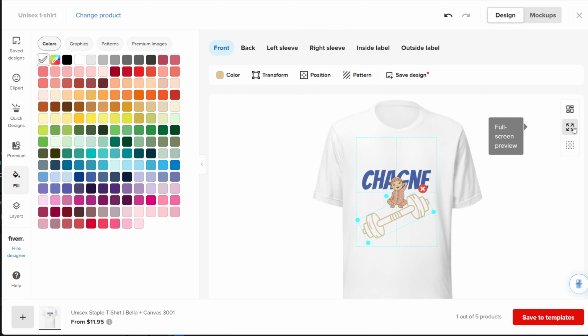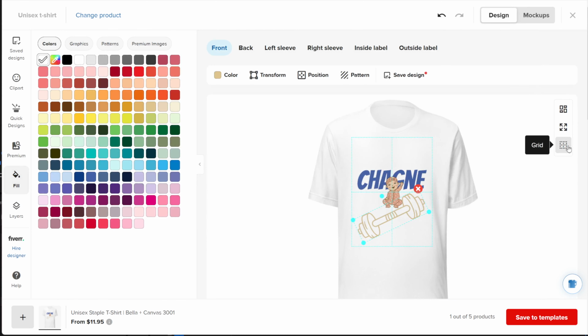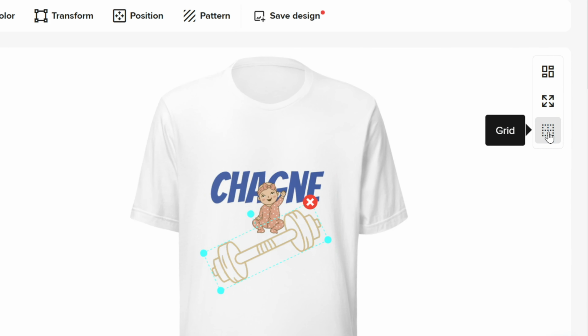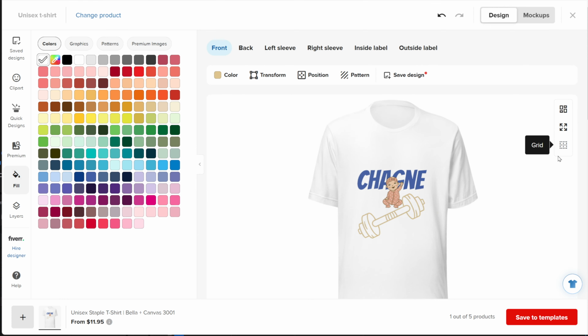Next, you can view the product on the full screen. There is also an option to see the grid of the product, which shows the middle and the printing areas. This is useful for aligning your design and if you don't want the printing areas to be in the way. You can turn off the grid while designing.